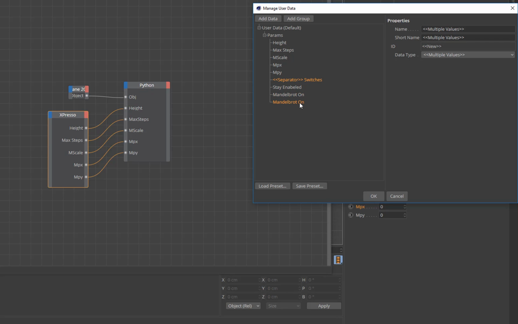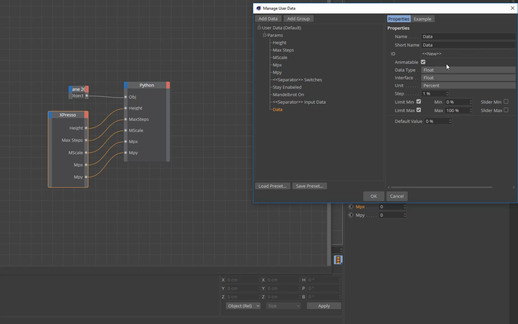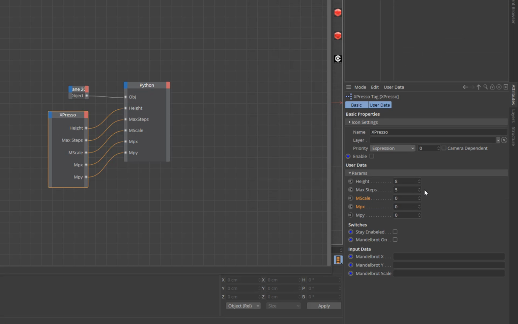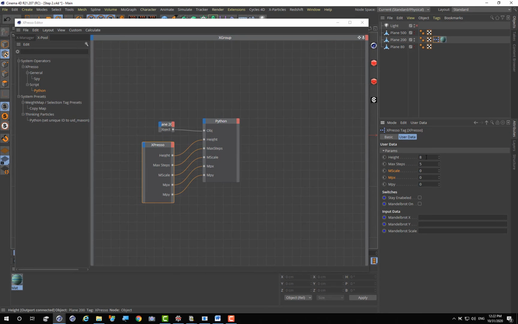Let's add another. Whoops. Click on switches. Another separator. We'll call this input data, where we can see the full text of whatever we type in. And we just need 3 string datas. So string, we'll call this one Mandelbrot X, and then we'll copy that, call it Y, and then we'll copy that. I'm holding control and dragging, and we'll call this scale. So we hit OK. Okay, so now we've got, I'll just look at the user data. So we have our input parameters, our switches, and our input data.